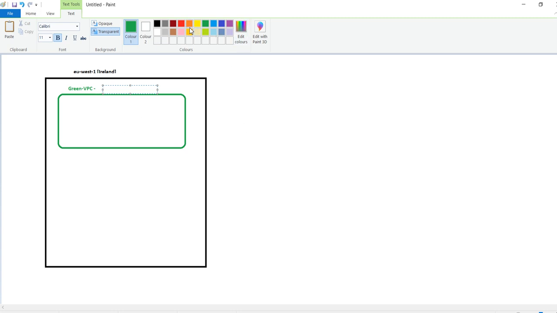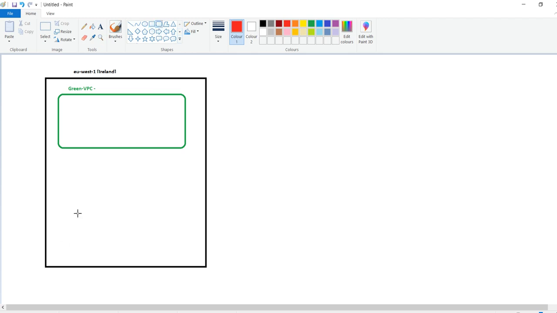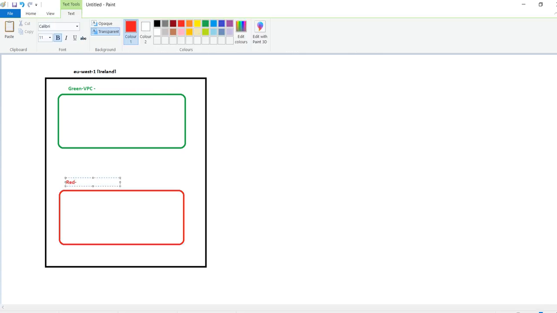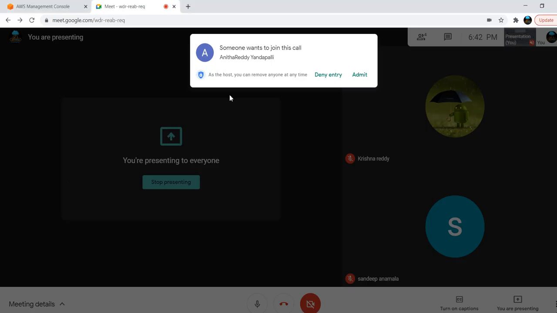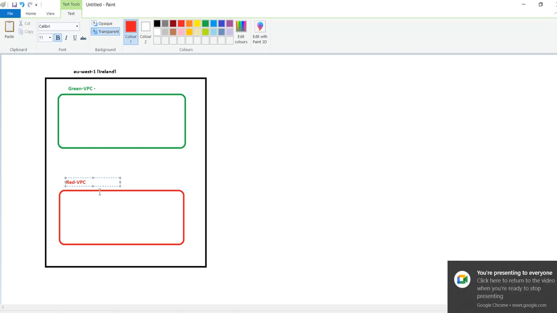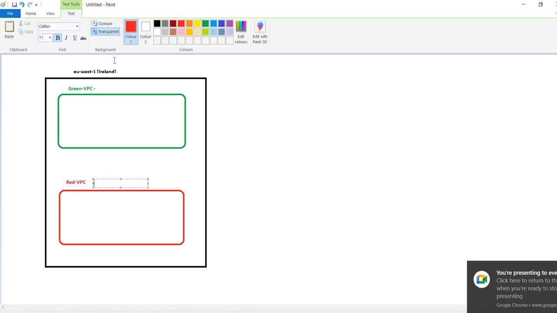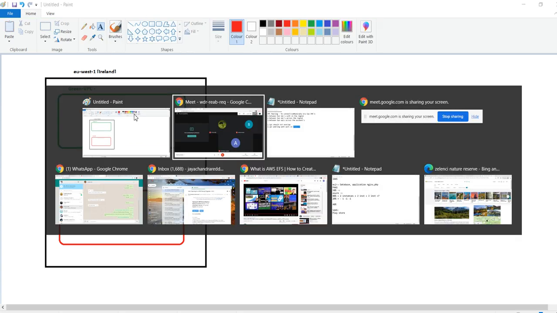So this is one VPC, the green VPC, and I'll choose a red VPC. So I created two VPCs: one is green VPC, another one is red VPC. This is inside my region, and that is the first condition.